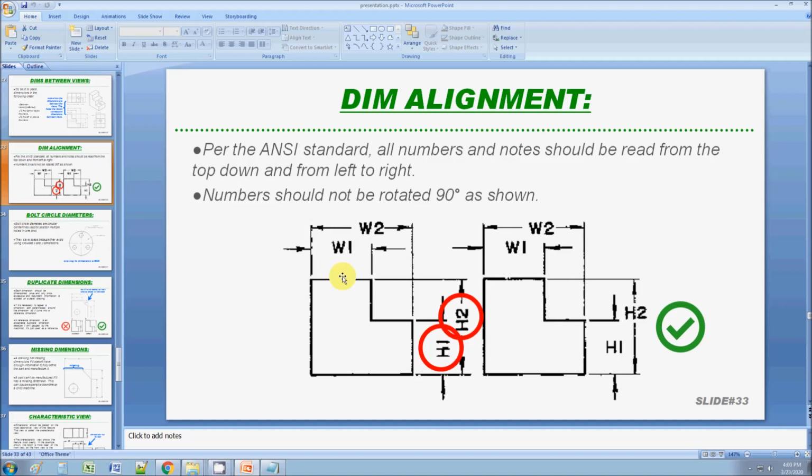This one just says that when you show your dimensions, make sure that they are horizontal, like this. Don't display them like that, where it's vertical. It's got to be horizontal. Again, this is just per the ANSI standard. The ANSI standard says this. Other standards may say to do that.